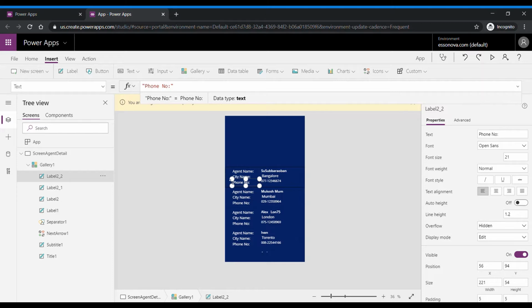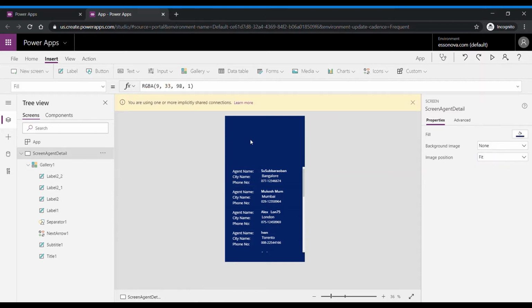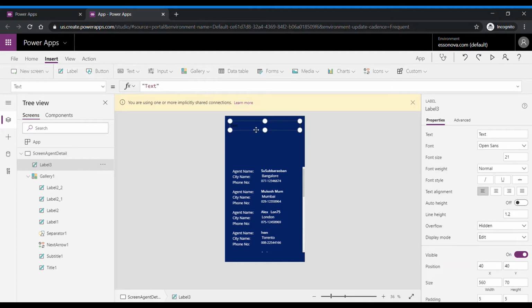Alright. Now we'll give this screen a name. So let's give the name first. And this name is going to be agent detail. Let's put it in the middle and increase the size of the font and the color.